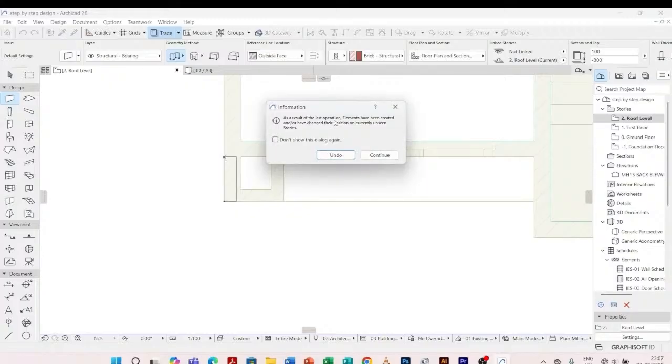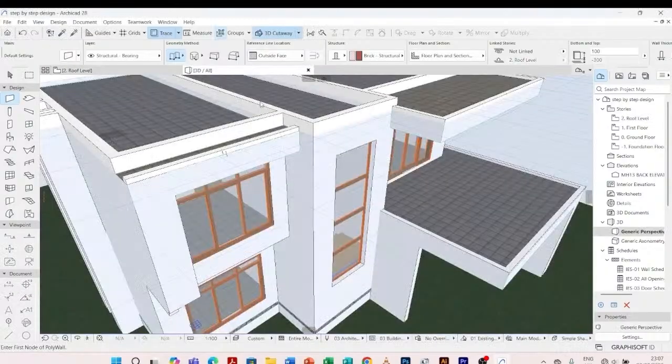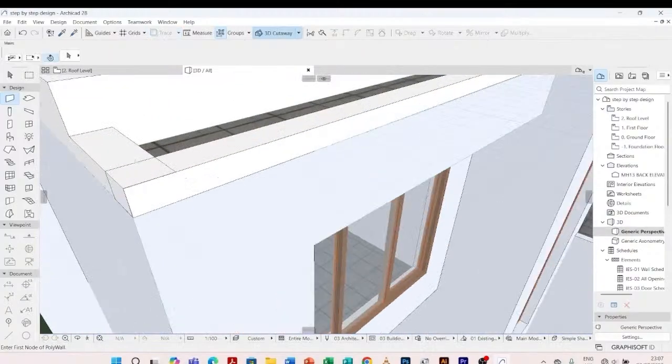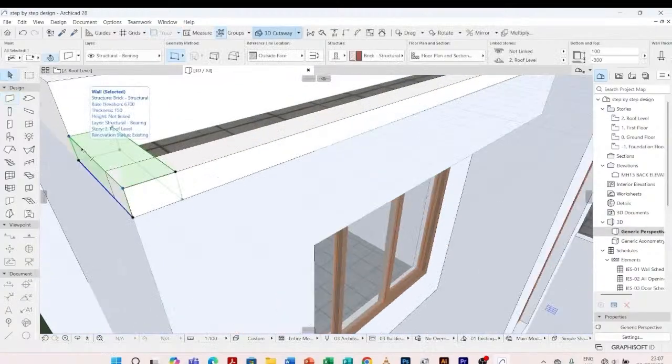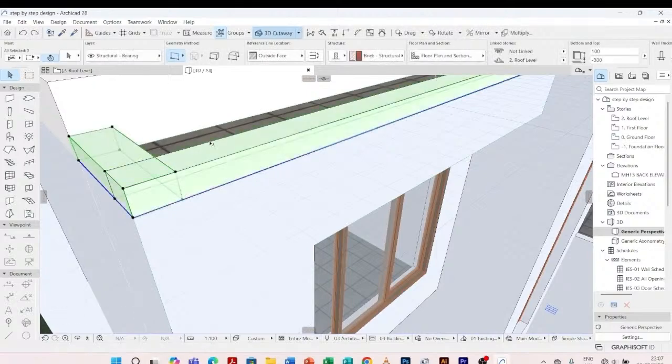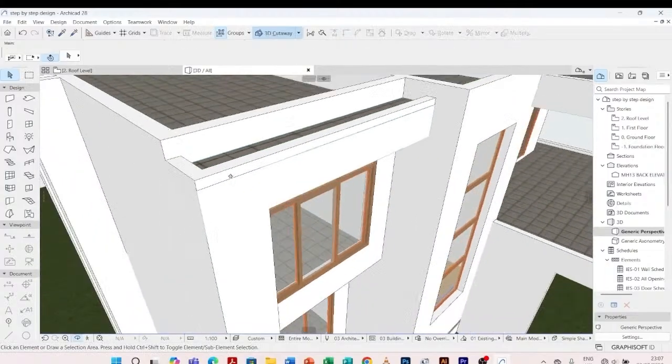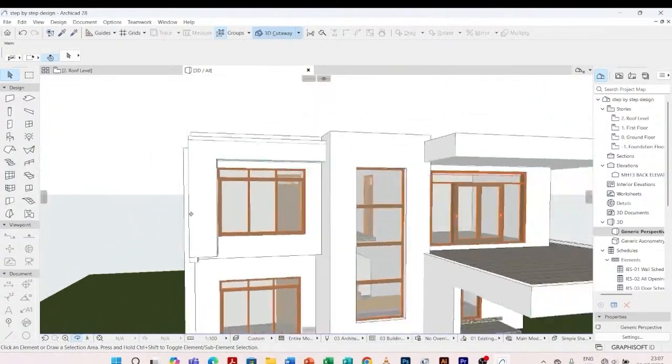A dialog says the last operation elements have been created, change their position on current and scene. Don't show this dialog. I can say continue, meaning I had already created the wall. It is here. So I select that, select this, I join them. So we have something like this.